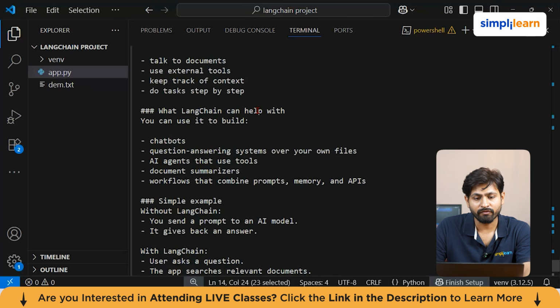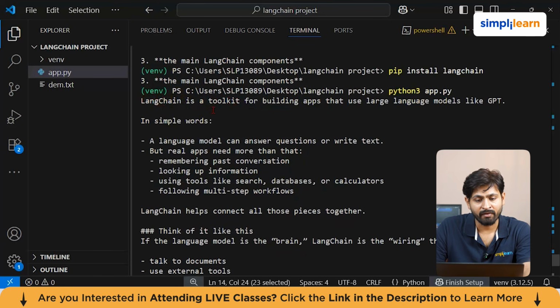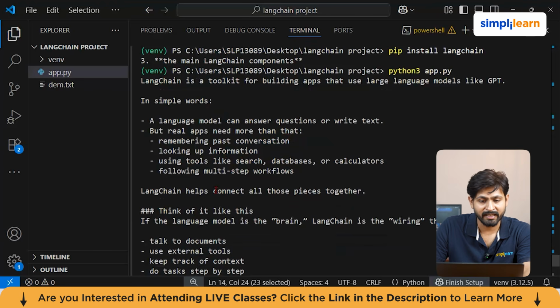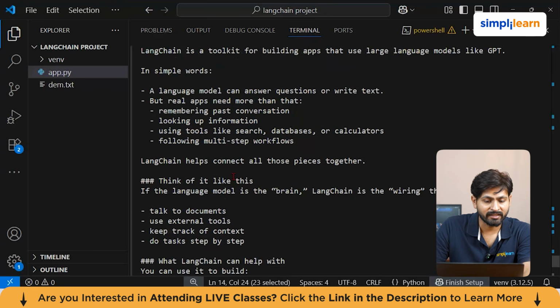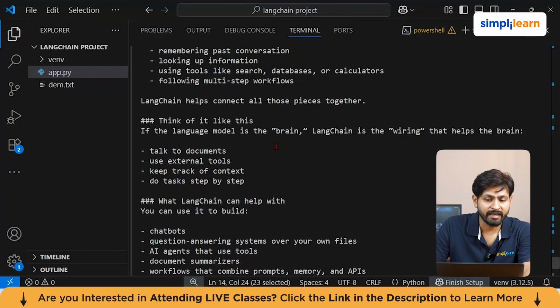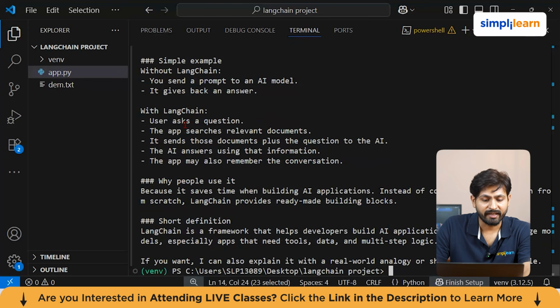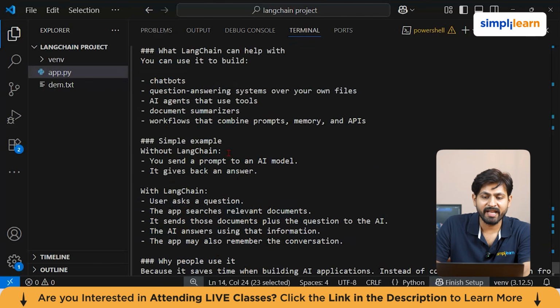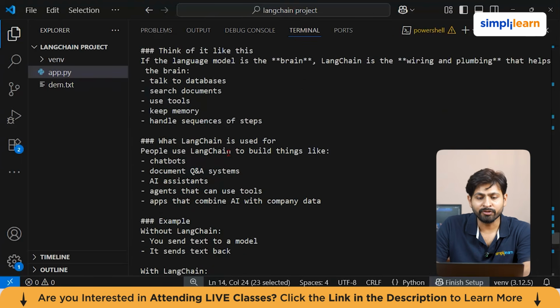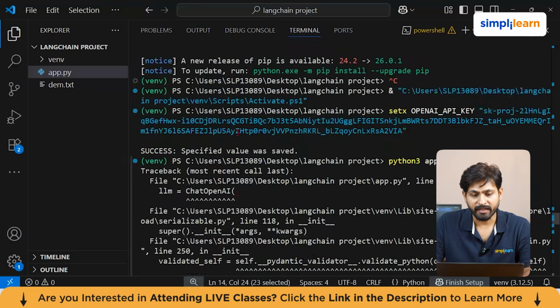So you can see we have got this output. You can see it has given our answer to "What exactly is LangChain?" It's a toolkit for building apps that use LLMs like GPT. Then it has explained in simple words, something like: you can think of it as a brain, and LangChain is the wiring that helps the brain talk to documents, use external tools, keep track of the context, and all of these things. So you can see we have successfully used LangChain with Python over here. I hope you have got a brief idea regarding the same.